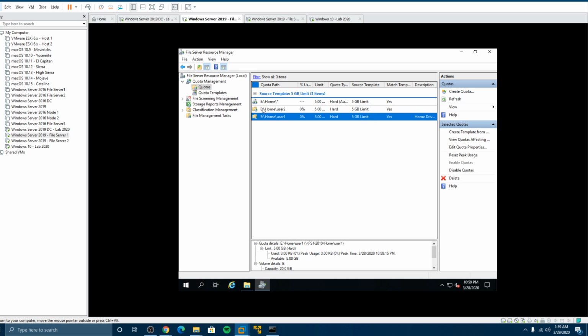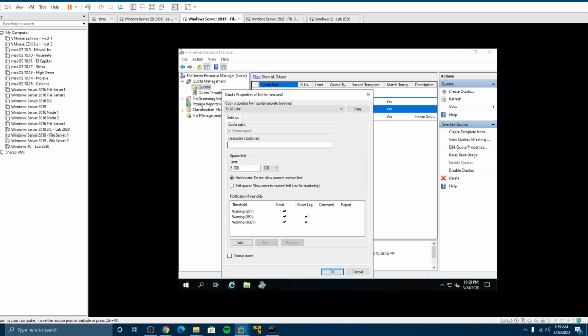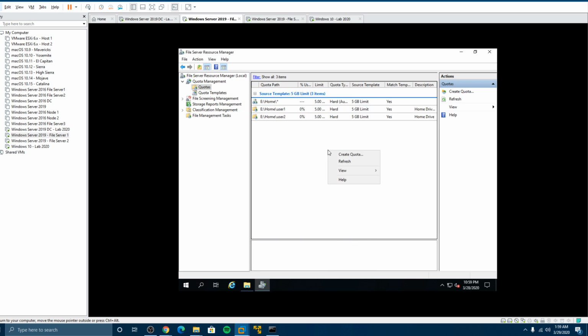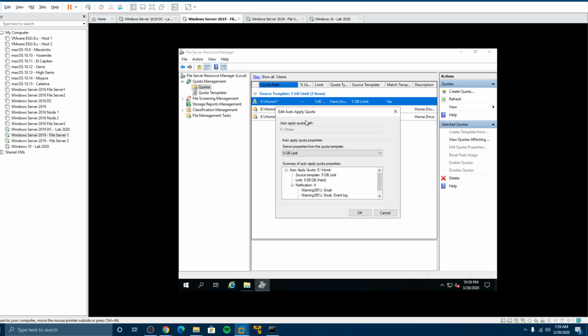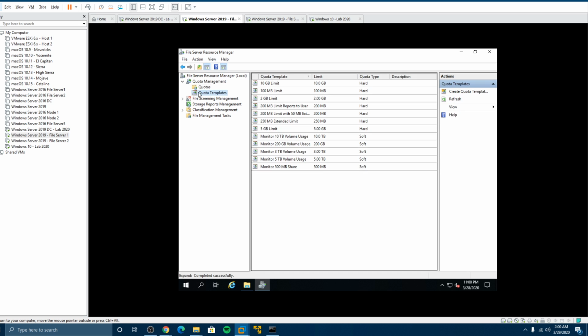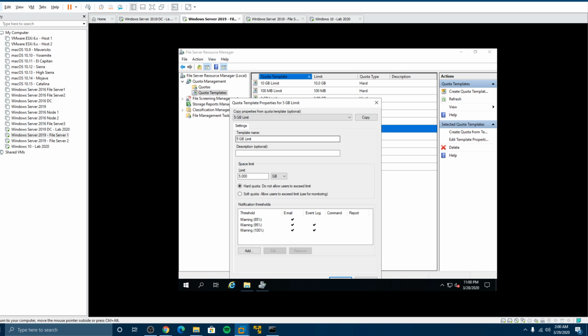So see how the description says home drive, same thing. Now refresh. We can now edit this one. Let's go here to quota templates. So we see 5 gigabytes. Let's rename this one, so let's edit it. Let's copy it, and we're going to call this one home drive.